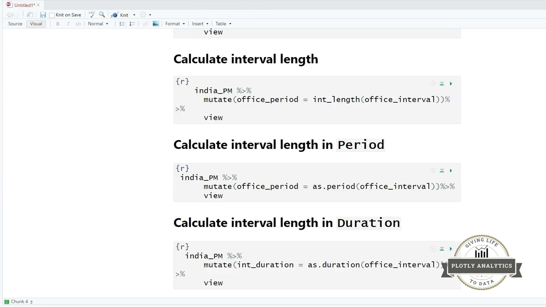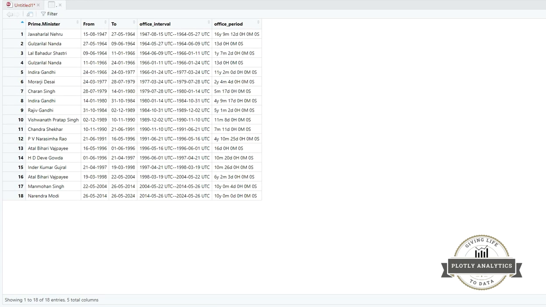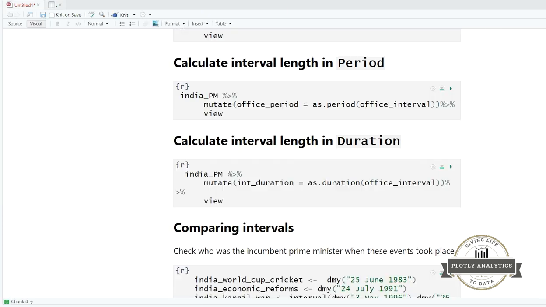Length of an interval can also be calculated in period. You can use as.period function to calculate the interval period. Similarly, length of an interval can also be calculated in duration. You can use as.duration function to calculate the interval duration.